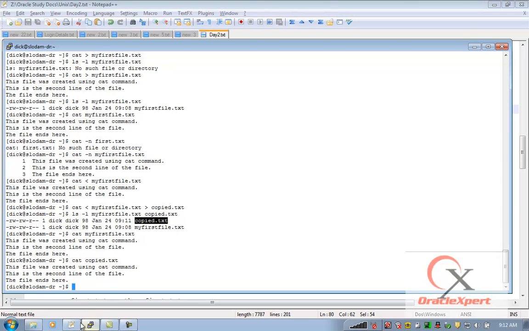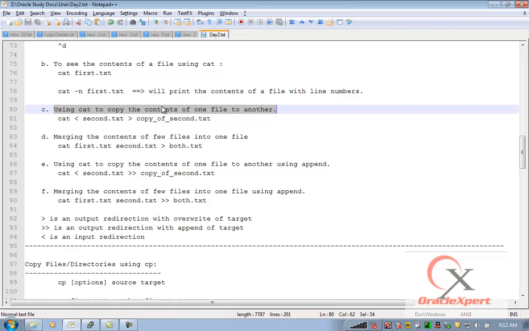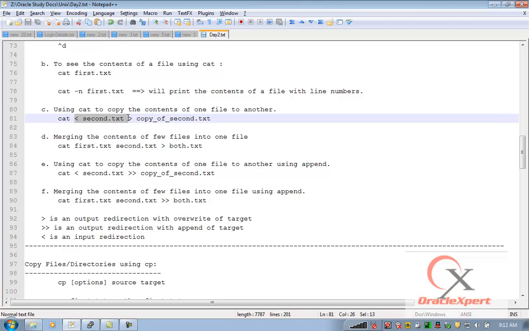So what is the purpose that we use the cat command in this case? Using cat to copy the contents of one file to another. I redirected the input from second.txt to cat, and redirected the output to the copy of that particular file. This file, if it does not exist, will be created. If the file is already there, it will be overwritten. Very important.